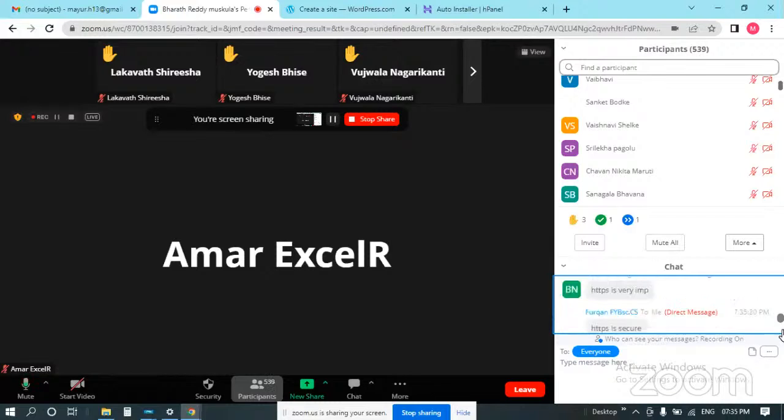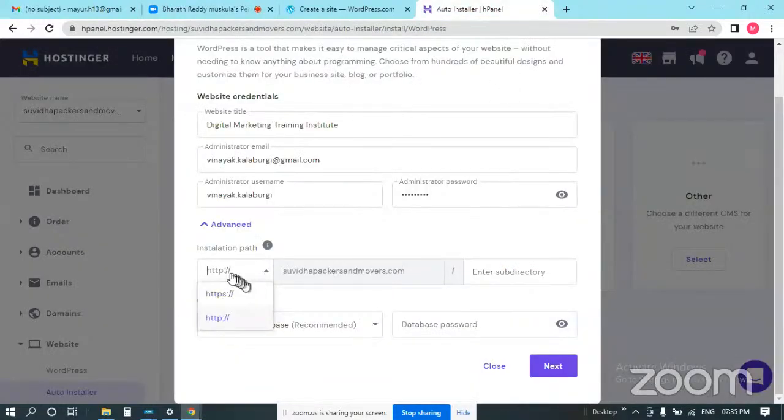Exactly. So back in 2014, Google came up with this HTTPS, wherein you need to add a security certificate. You need to install that. You need to add that, which is known as SSL certificate. SSL certificate is what you need to add. So once you add the SSL certificate, I'll show you the SSL certificate later.